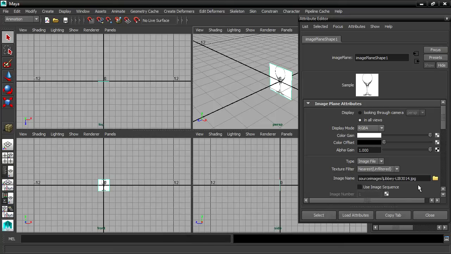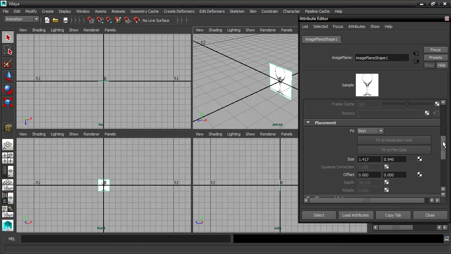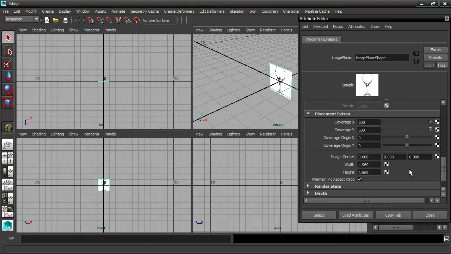Next thing we want to do is just size it up, make it larger, because currently it's too small. I need it to be 8 inches in height. The glass itself is 7.75 inches, but I need to take into account the fact that the image itself is slightly larger than the glass. Scroll down here. Keep going down until you see width and height. And you'll see maintain pick aspect ratio is on, and that means that it's going to look at the image and determine what shape it is.